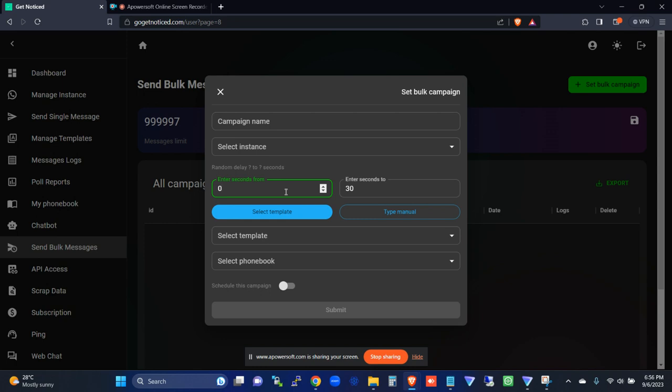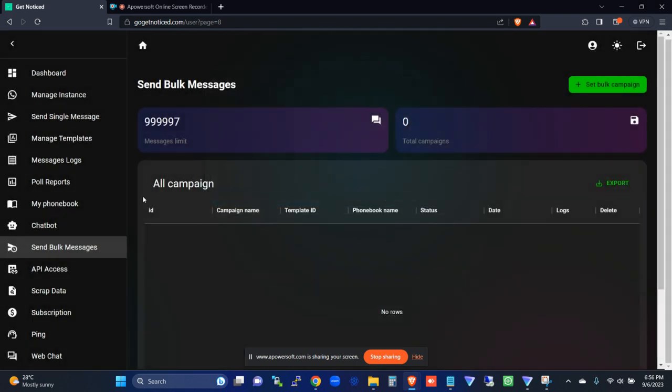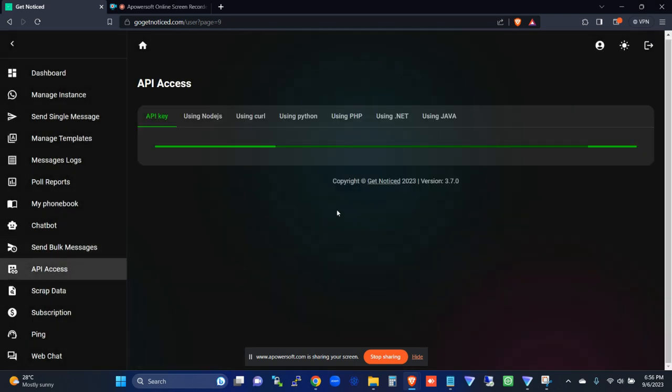This is a very important feature here that I can't fail to mention about, the delay feature. Do not send your campaign all at once. Always ensure that you delay between one message to the other. For instance, you can say something like 120 seconds. Send a message after every 5 minutes, for instance, 300 to 10 minutes. That is 600 seconds. You select your phone book, you select your template, and you hit submit. And you can also schedule a campaign here, as you can see, the time that you want your campaign to run.